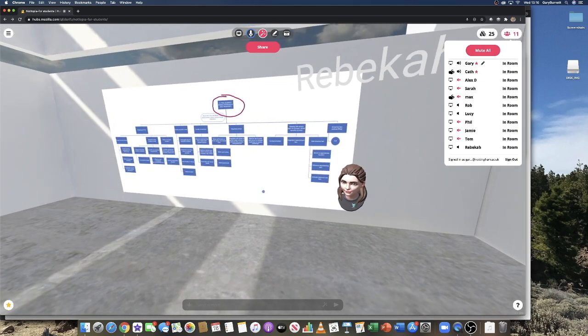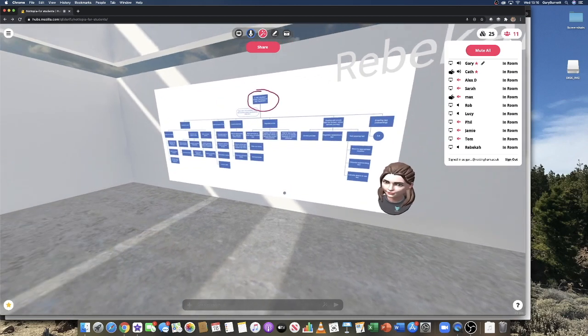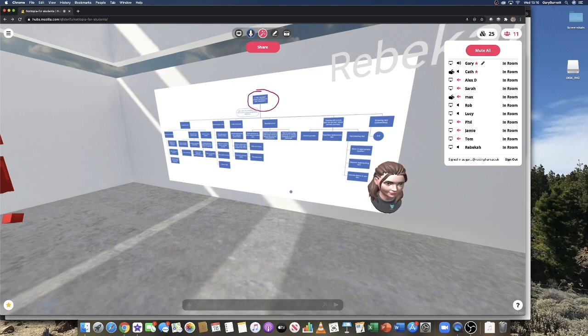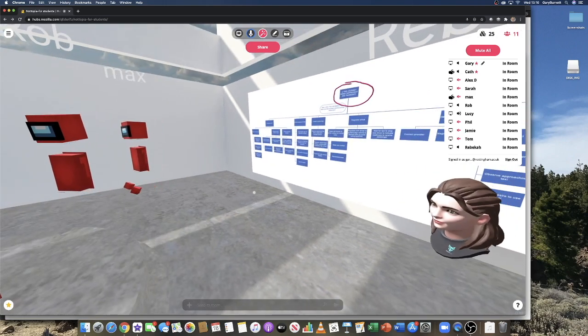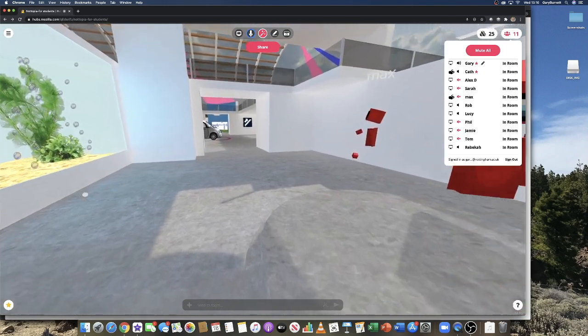So should we head over to the car itself and start to think about what we might put onto it? Yeah? Should we do that? Okay. Yeah.